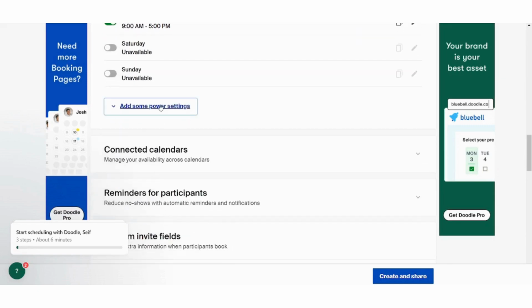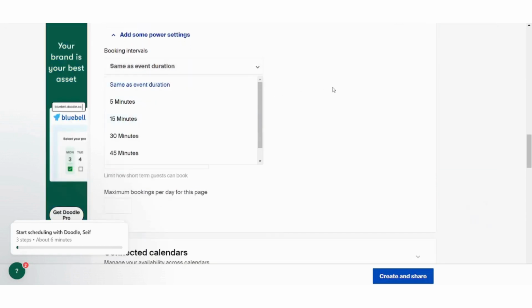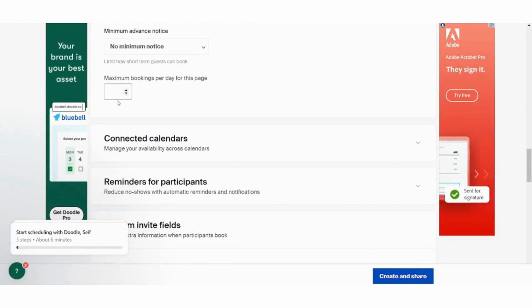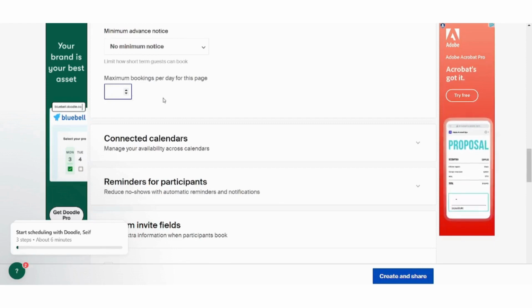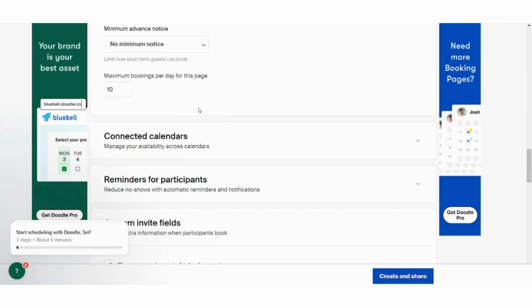Now I can also access some power settings, like here you can set event duration, you can set buffer time and more options. You can also set the maximum number of bookings per day. So I can say 10, for example, although I don't know what it's really useful for. It may be useful if you have a limited capability to give a lecture to some people, so you don't want many people to book for you and you will not be able to fulfill the requirements, so you just limit the number of people that can book you in a single day.